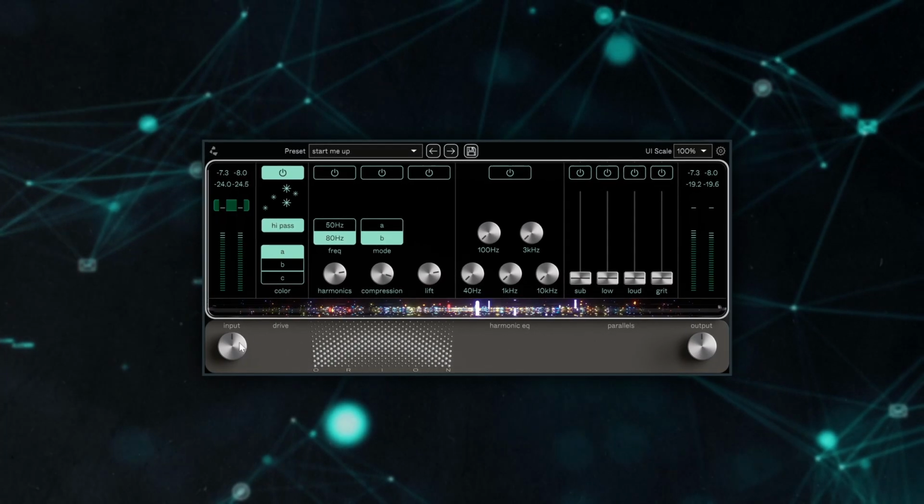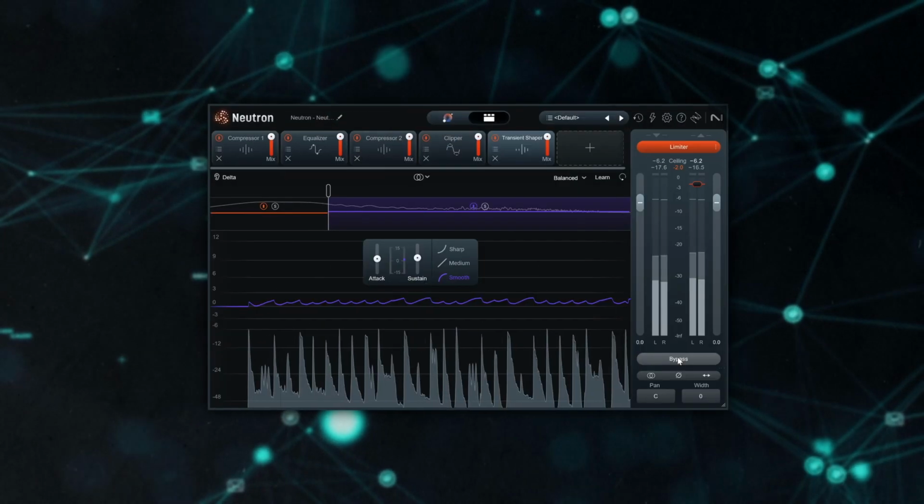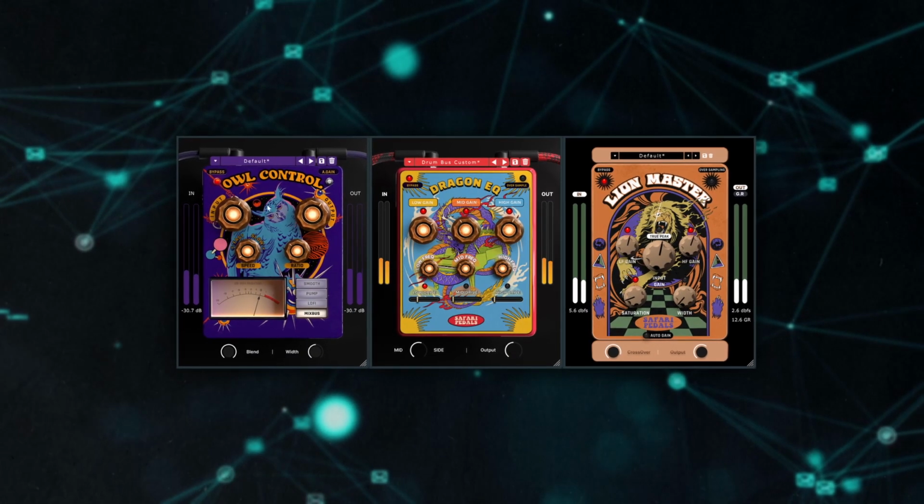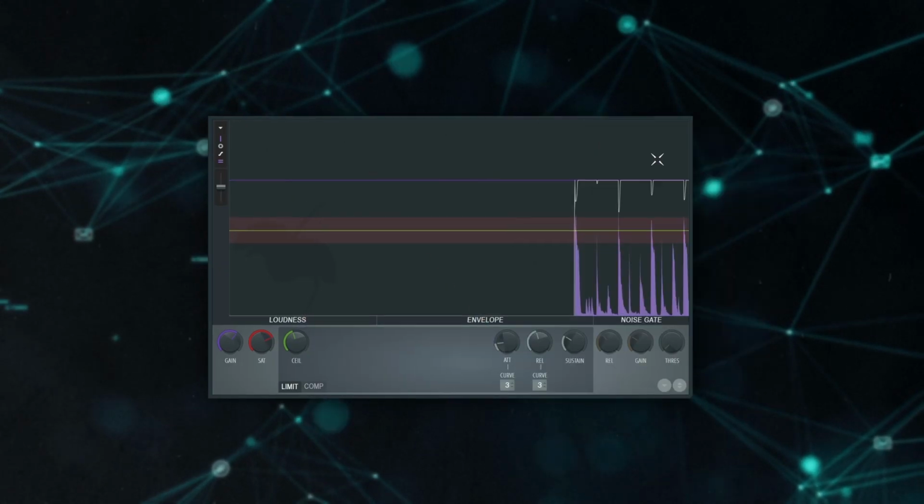The first plugin we're going to look at is the Orion plugin by Cradle. The second one we're going to look at is Neutron by iZotope. Third, we're going to look at Safari pedals. And lastly, we're going to look at stock FL Studio plugins. So if you want to see which plugins are worth buying, stick around for the video.